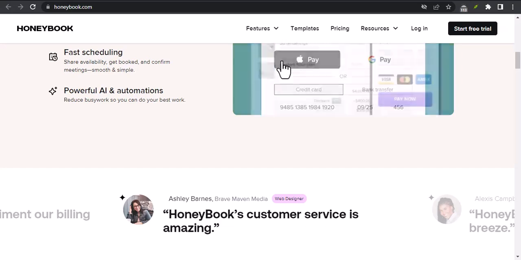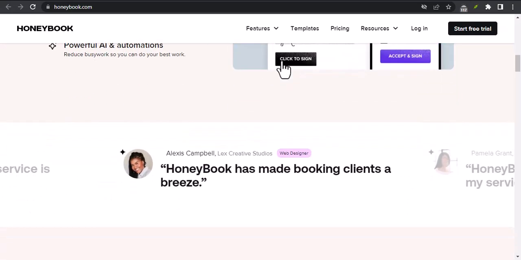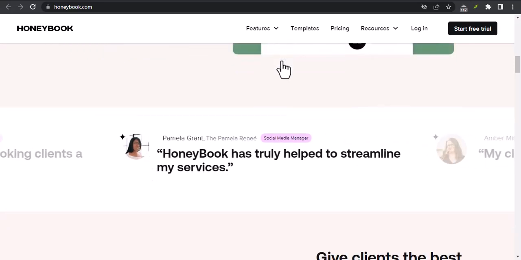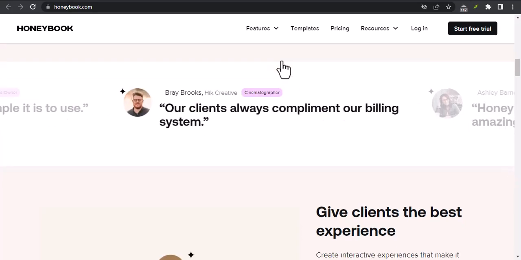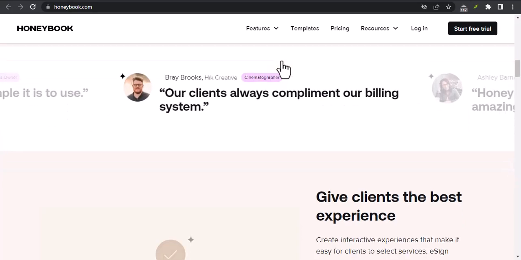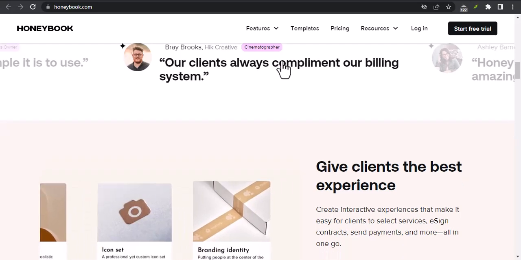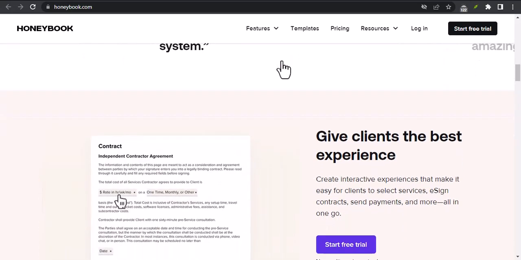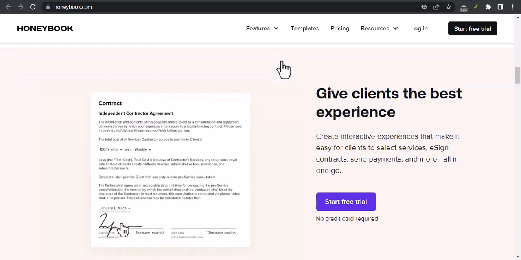Before I get into the details, let's take a step back and talk about what HoneyBook is. HoneyBook is a project management and client management software that is designed for creative and professional service businesses. It helps you keep track of your clients, projects, tasks, and invoices. HoneyBook is a great tool for businesses of all sizes. It can help you save time, get organized, and grow your business.